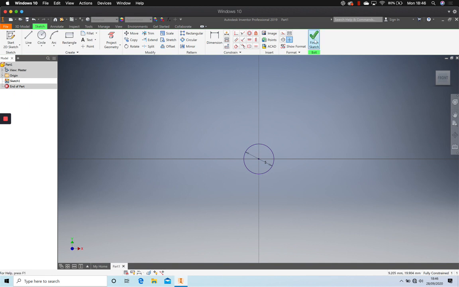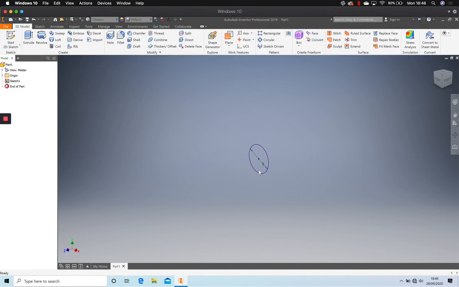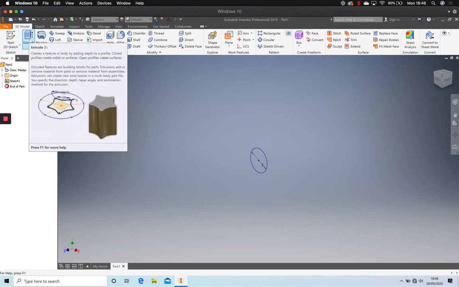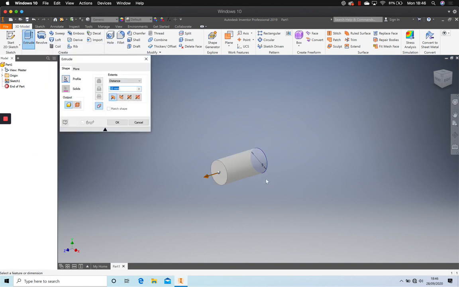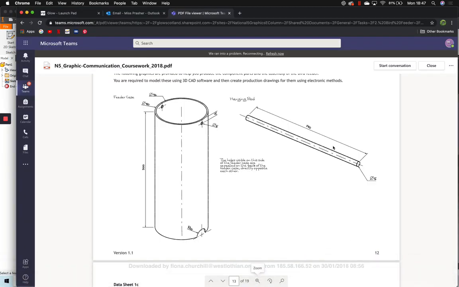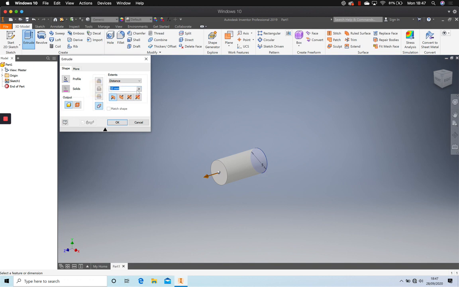Now that we have our circle, we want to go up to finish sketch, and now we're back into 3D mode. So as I mentioned previously, for the hanging rod we're going to extrude it, so we're going to click extrude, and it should automatically find your shape. For any reason if it doesn't, you can click on your shape and it should extrude it out 10 millimeters. We can see here 10 millimeters. But if we go back to our drawing, we can see that from one side to the other it's 140 millimeters. So I'm going to go into Inventor, and where that says 10, I'm going to change it to 140 and press OK.